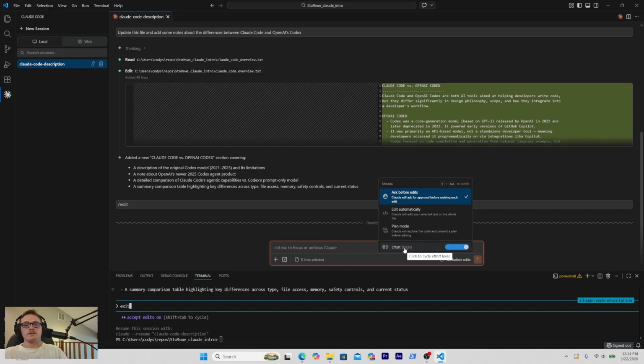Again, this kind of creeps into tokens and usage limits. So the more effort that it's putting in, the more powerful model that you're using, well, the more tokens and usage limits that are going to get eaten up. There's a lot of configuration options here is what I'm trying to say. So keep that in mind.